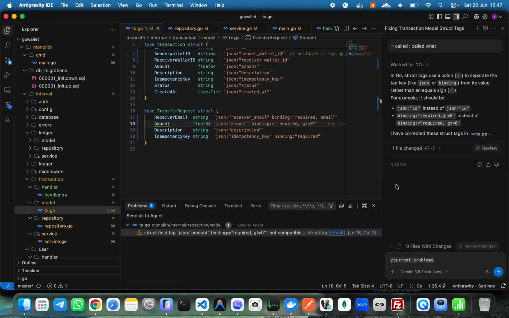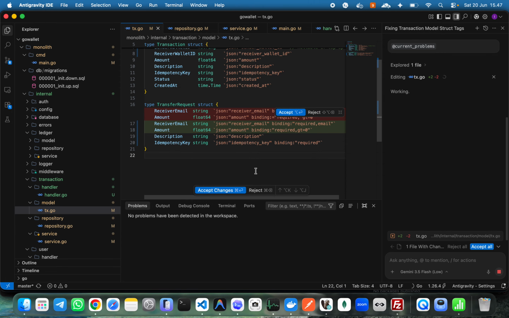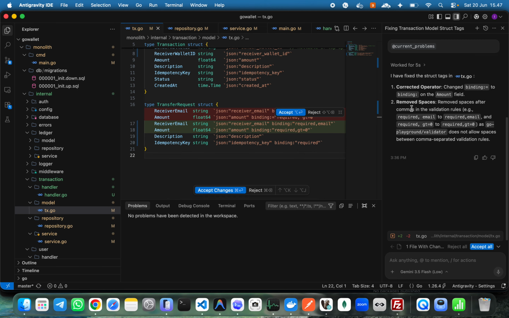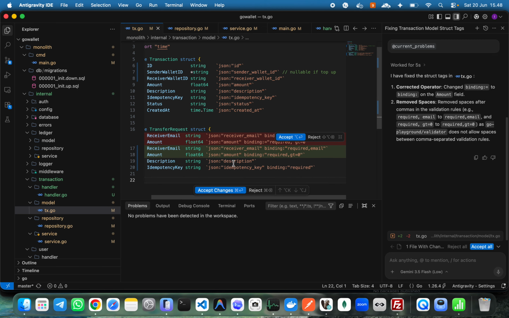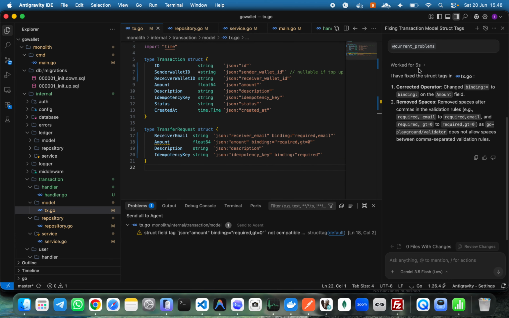Okay, I want to send to the agent. What's wrong with this? I have fixed. Why this should be fixed? Remove spaces after the commas in the validation rules. Okay, we reject first, we try to remove. Is it okay? And then yes, okay, yeah. Remove and wait still. Required email, required gt as a go. Let me check. Not compatible with register. Send again to the agent.